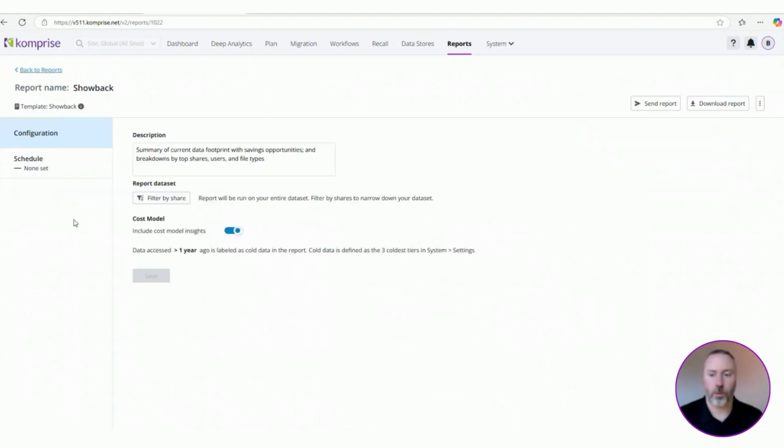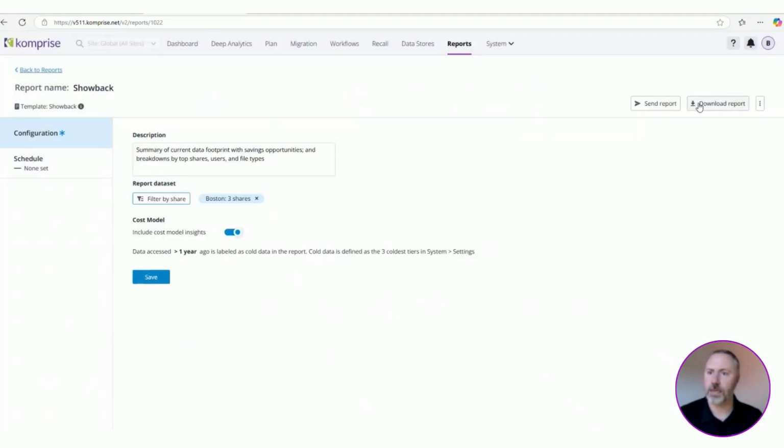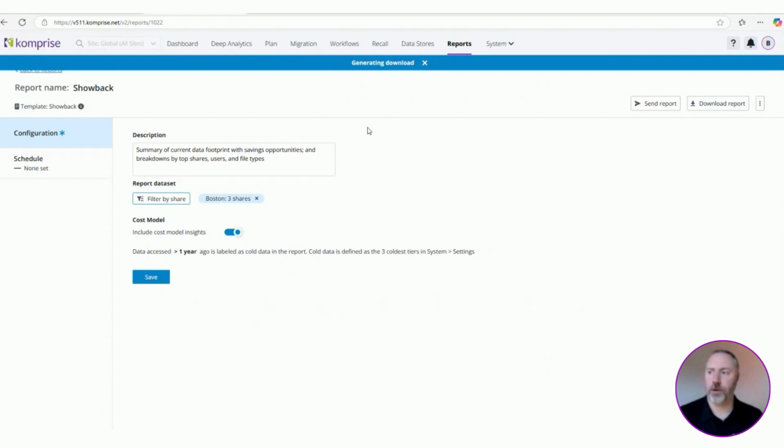I'm going to go into the showback report. I'm going to filter by shares. I'm going to choose everything at the Boston site. I'm going to hit apply. And then I'm going to say download report. That's going to generate here. It's going to pop up as a PDF. And I'm going to open that PDF.